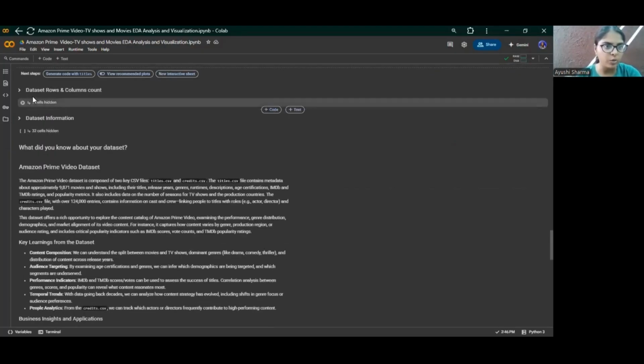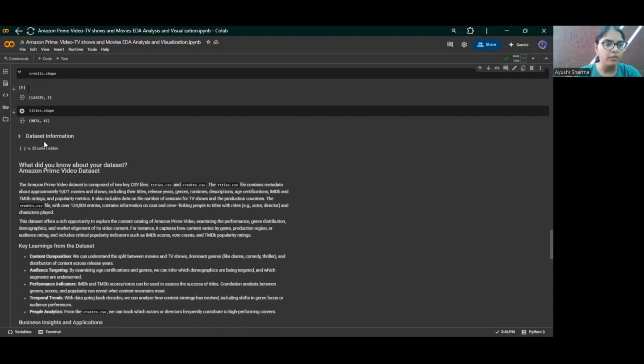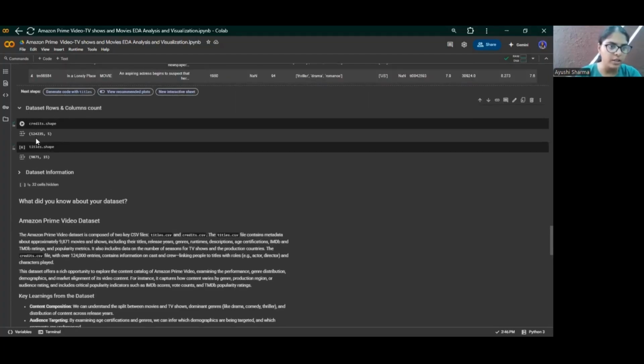Talking about the dataset rows and columns count, you can use the shape clause to take out the number of rows and columns available in that particular table. Using that, we have taken out that for the credits it is 124,235 rows with 5 columns, and for the titles it is 15 columns with 9,871 rows.